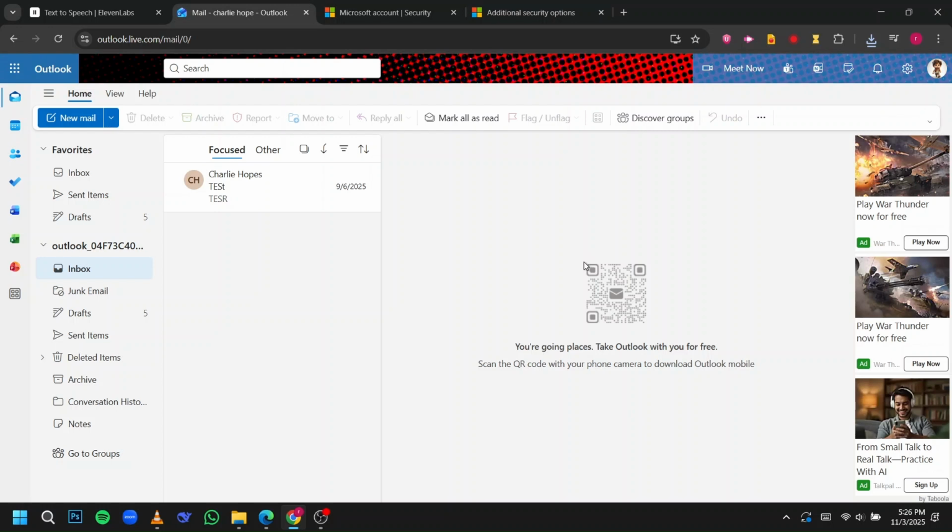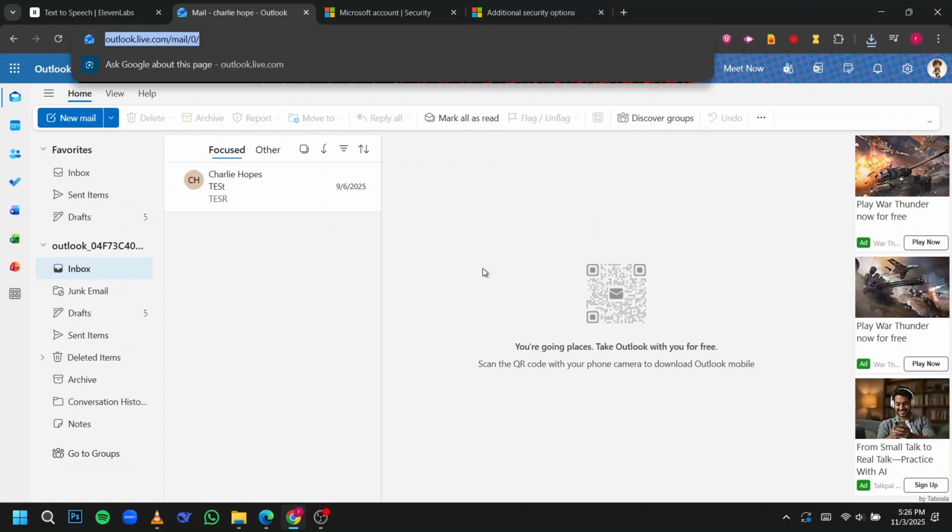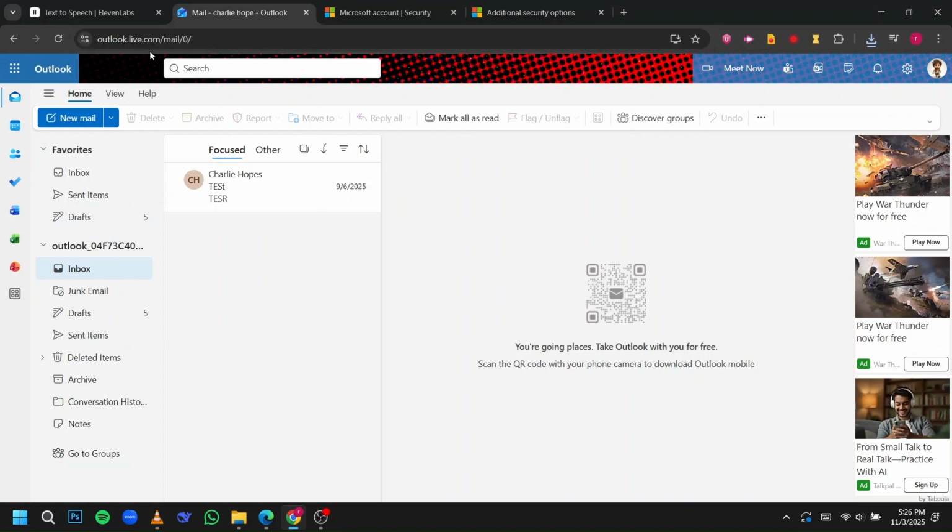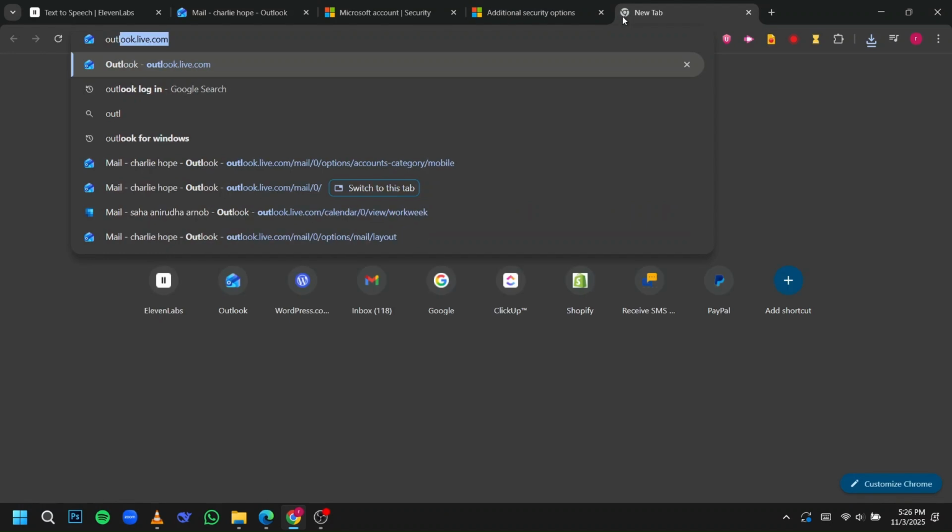First, head over to the Outlook login page. You can find this by searching for Outlook login in your browser or by visiting the Microsoft 365 website directly. Once there, click the sign in button and log in using your Hotmail or Outlook credentials.